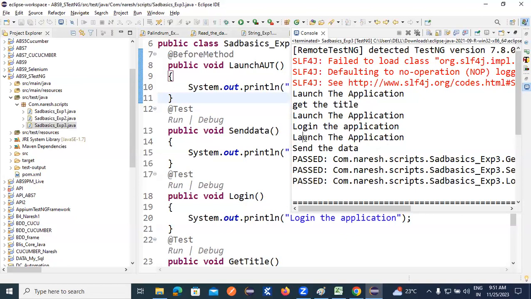With 10 methods, the before method will execute for every method. For example, the before method is launch application, and this is get title. First launch the application, get the title, close. Launch the application, send the data, close. Launch the application, enter username and password, click on login, close. That is what we call before method.